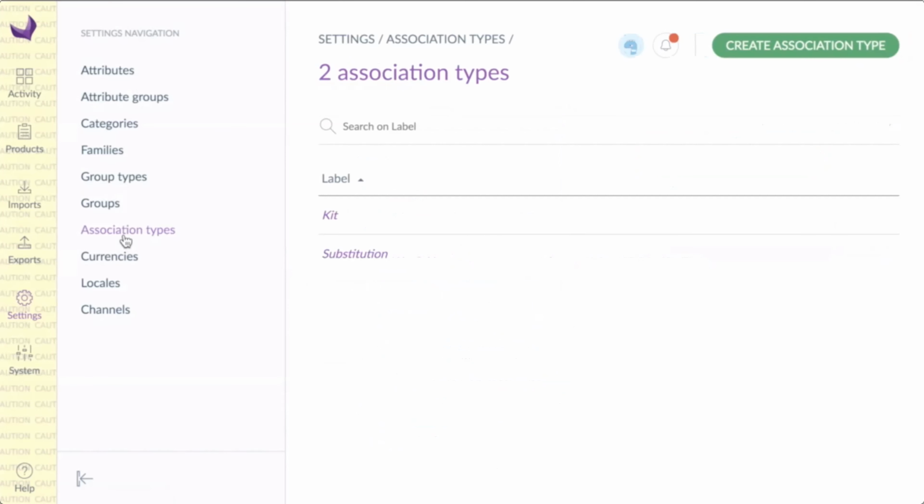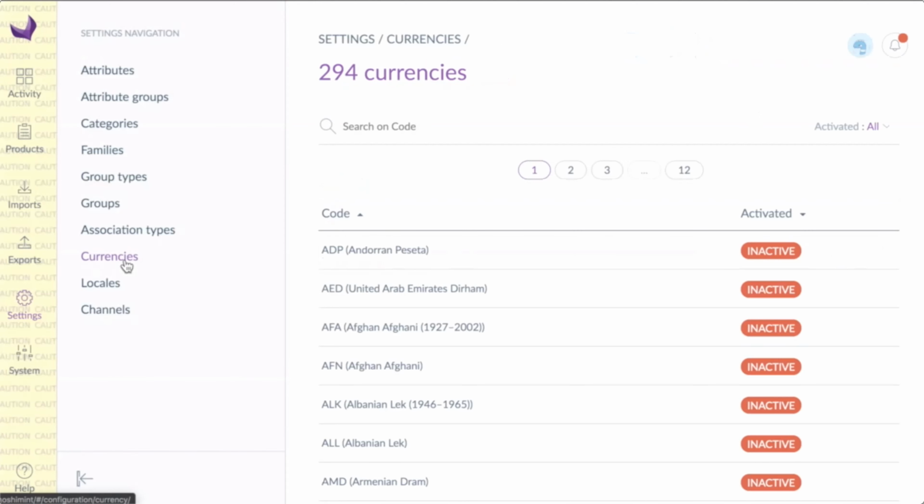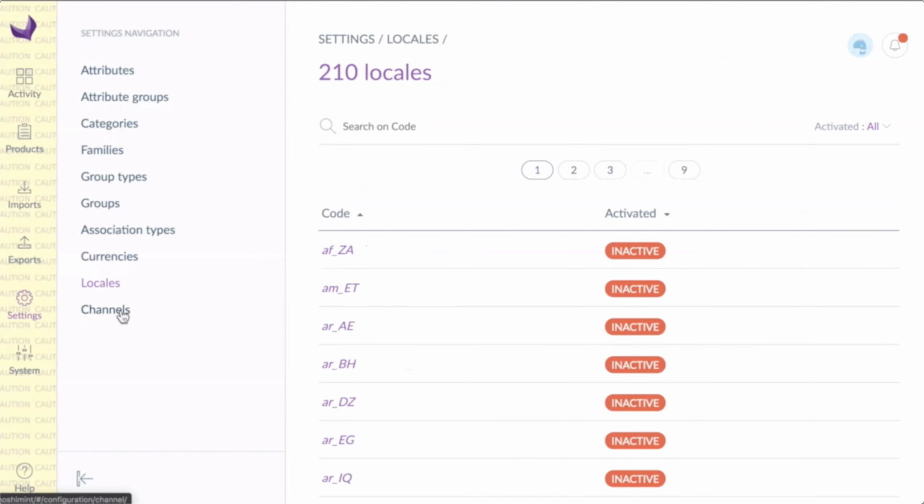Of course, we were also looking at association types. I mentioned substitutions and kits. We can create those or edit those as we need. And we also can do the same thing for currencies, locales, and we really didn't talk about channels, but we could do channels as well.